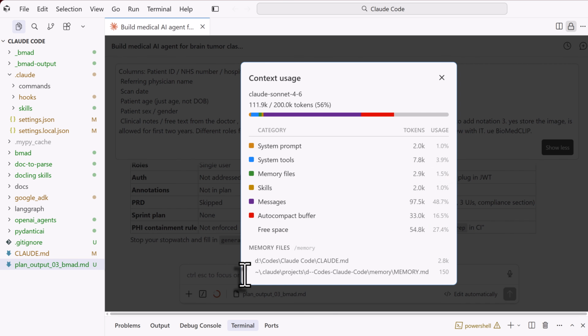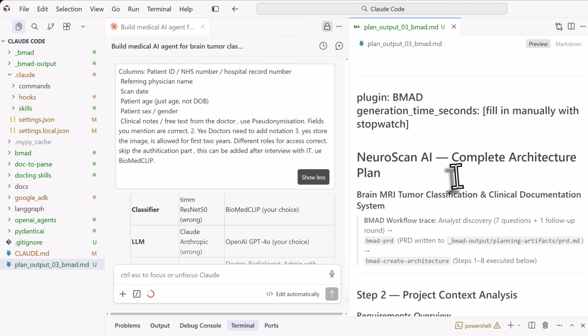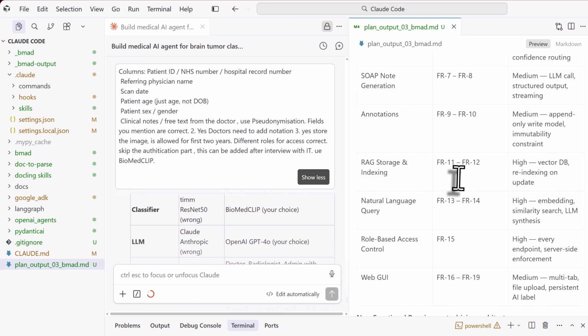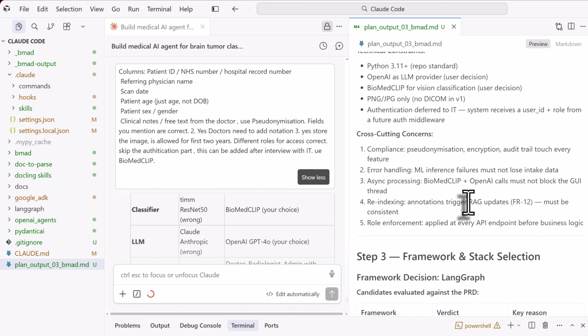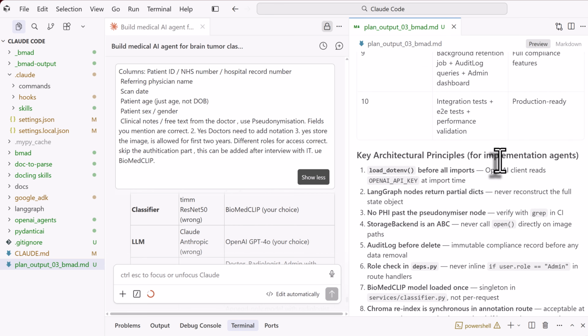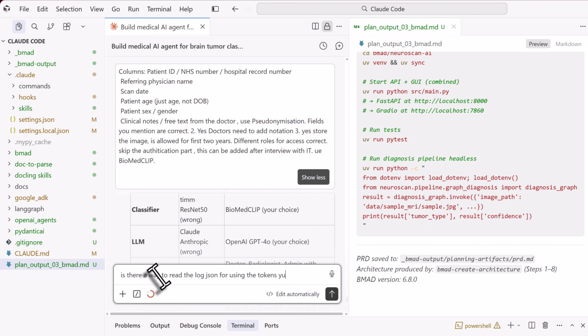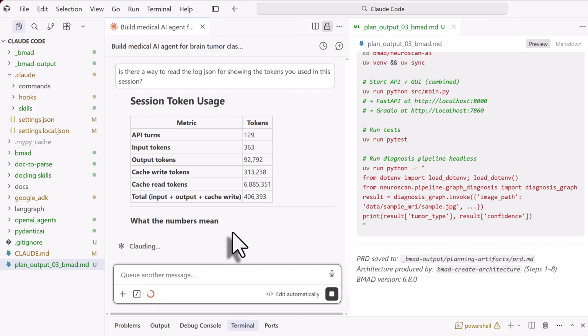Then I can just take a look at the context usage and the plan. It has different steps and frameworks, and a stack for all of the code. Then a log JSON for the token usage.